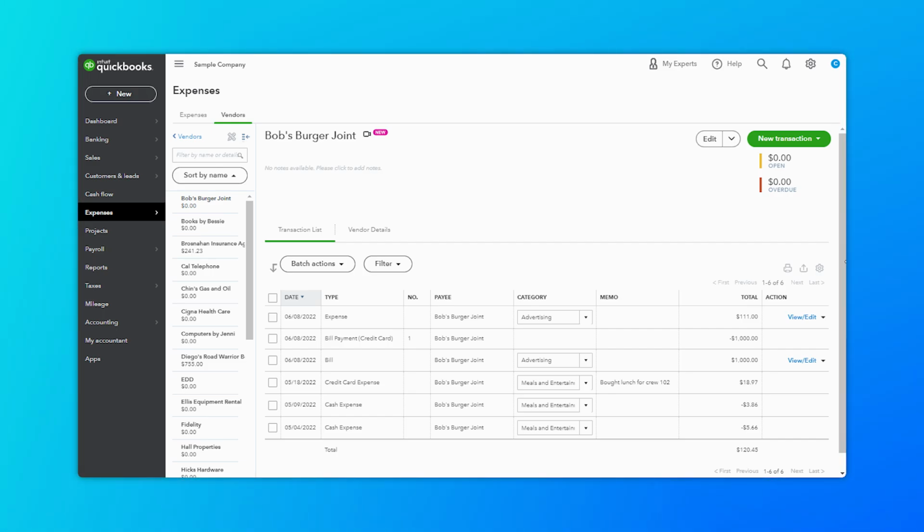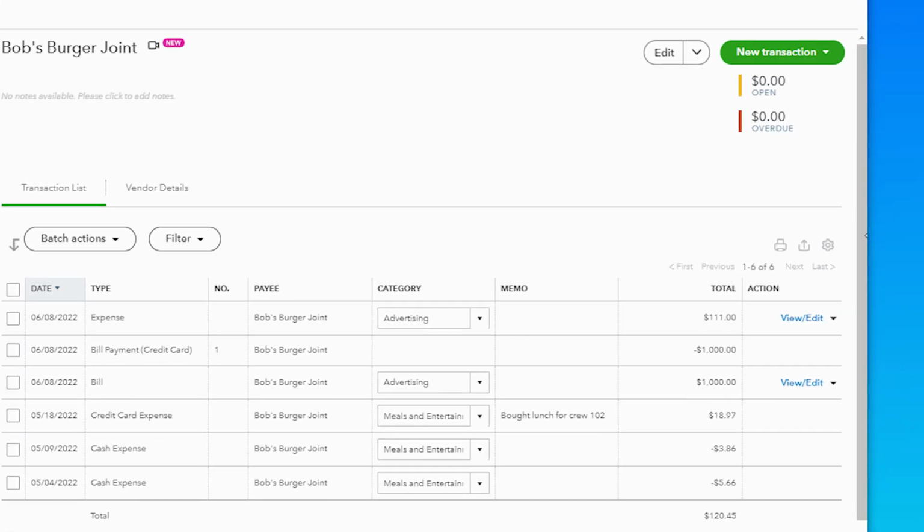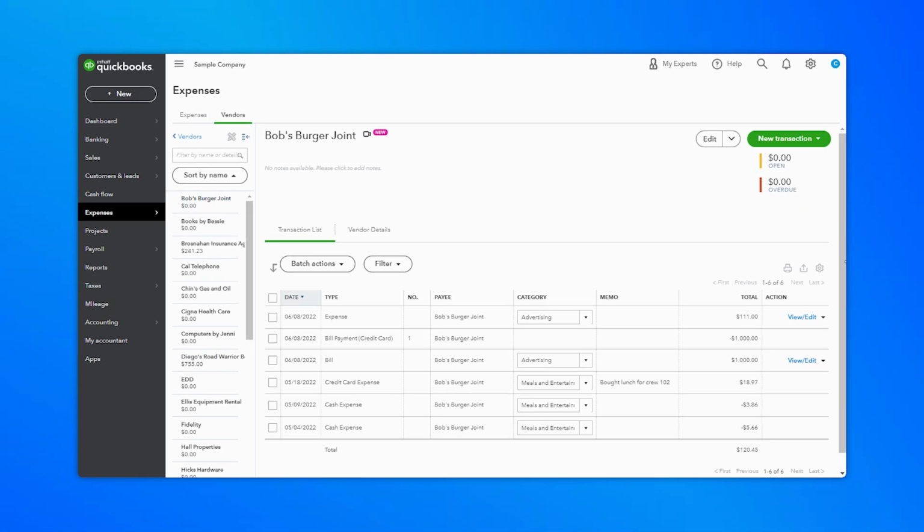If you have many expenses, you can use the search box or filters to find the one you want. Once you find the expense you want to delete, look across the row to the Action column. In this column, there will be a button that says View and Edit. Click on this button to open a small menu. From the menu, select Delete.